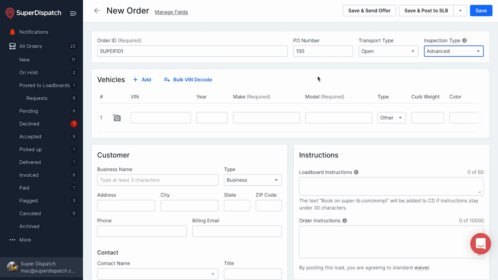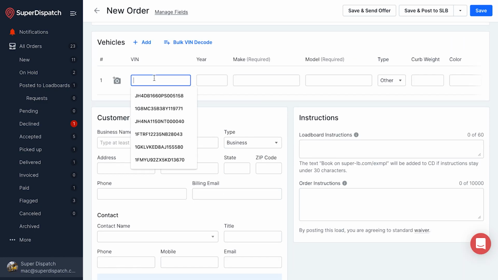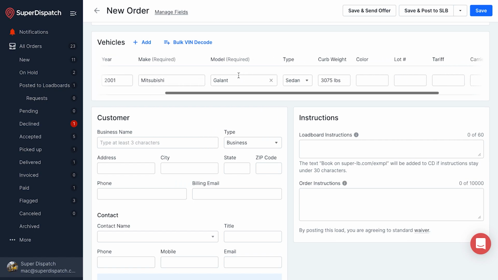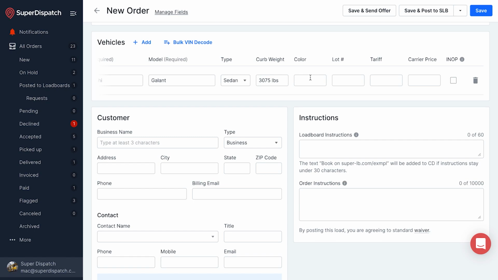Now we need to enter a vehicle. We can take a VIN number and paste it into the VIN field. As you can see, it automatically decodes the year, make, model, weight, etc. We can also fill out the other fields further to the right.